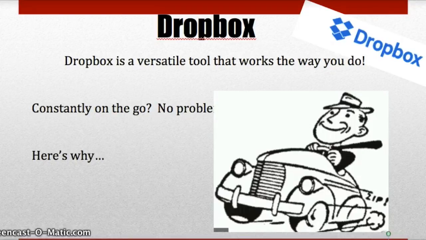If you've never used Dropbox, basically it's a versatile tool that works the way you do. And if you're constantly on the go, then this is the perfect tool for you. So basically, Dropbox is a file sharing tool that allows you to access documents from virtually anywhere. Dropbox can be used for educational purposes, in business settings, or even for personal use. It has various features which make this tool an easy-to-use solution. Let's check out some of its features.